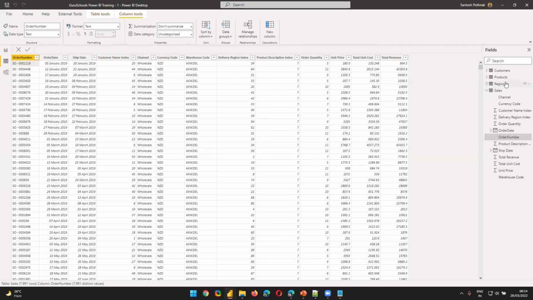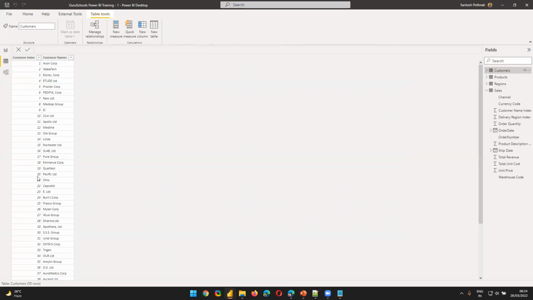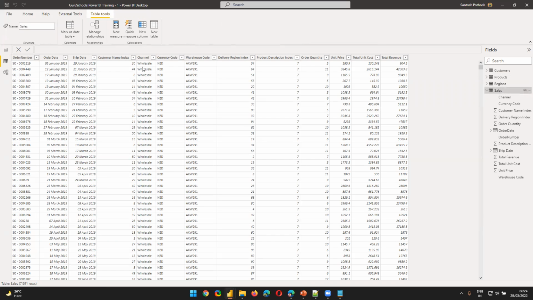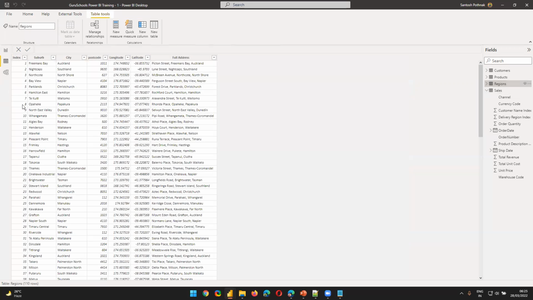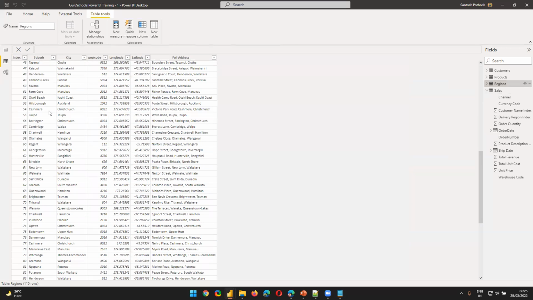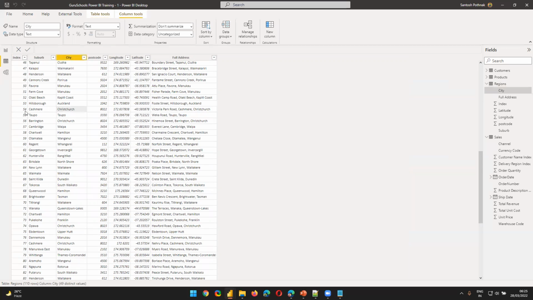If we go to customer name and look at customer index 20, Pacific Limited. So the first order was from Pacific Limited. You're getting my point? We have a relationship maintained, we have some keys maintained, so that you can go back and look into a different table, like who purchased this order, which customer. It was Pacific Limited, right? Which region? Region index 54. Let's go back to 54. Christchurch city, okay, 54. So from this city that order was placed.